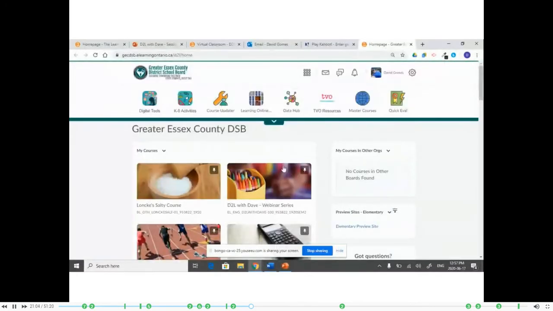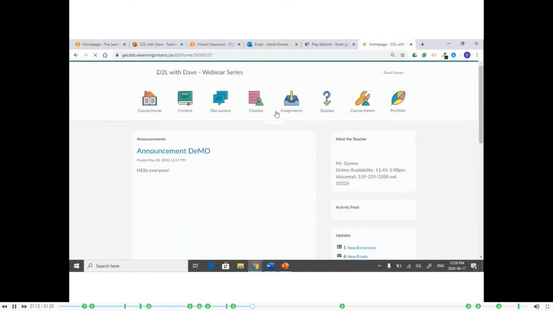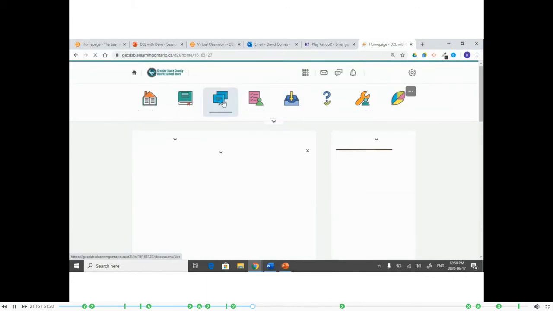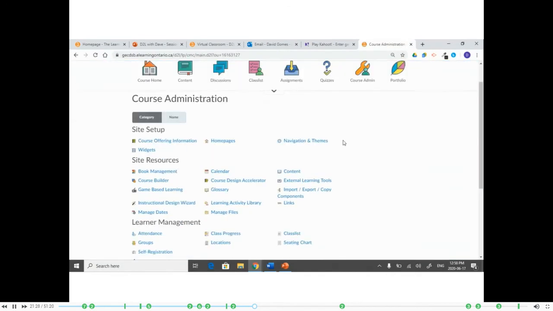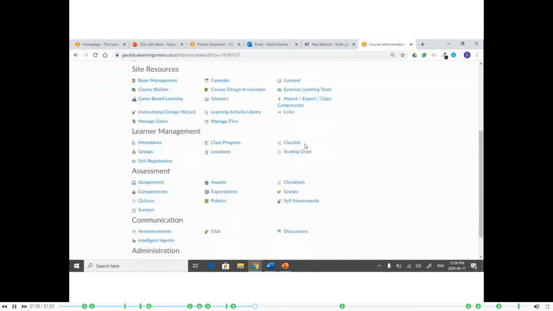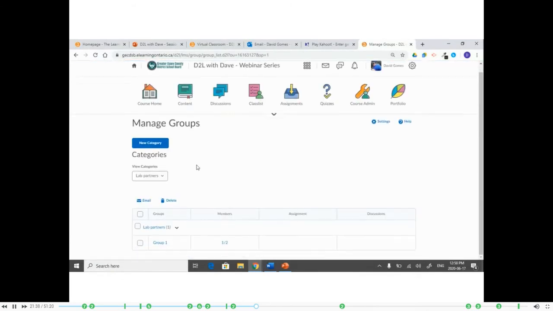Inside of the course that I would be looking to be in here, once this loads up, you can create discussions right from the nav bar. But before you do something like that, you can go into Course Admin. This is basically where you have control over everything that exists inside the course. Under Learner Management, there's an option for Groups, and you can select it and then create individual groups. Paul was demonstrating how you could create lab partner groups, like groups of 2.